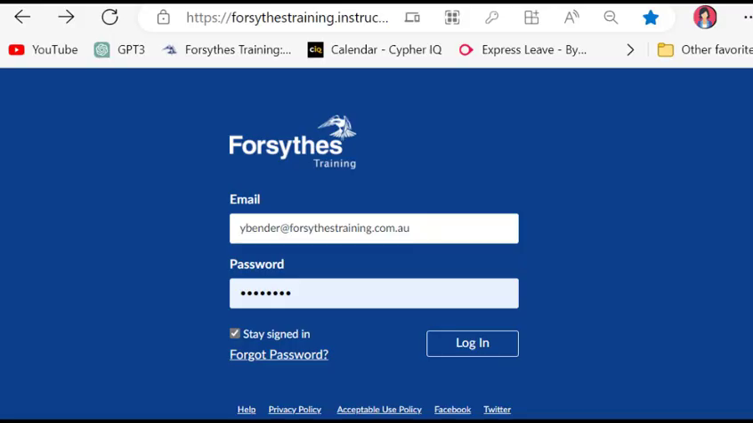To understand what Foresight's Training's online learning portal Canvas is, you'll need to follow the links that have been sent to you by the Foresight's Training admin team. Within the emails and course information that you've been sent, there would have been a link to the Foresight's Training Instructor Canvas website link. In there, you'll put your email address and the password. And don't forget, if you ever forget your password, you can just reset it by clicking on Forgot Password.